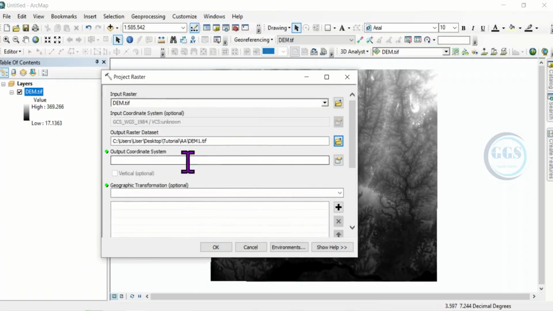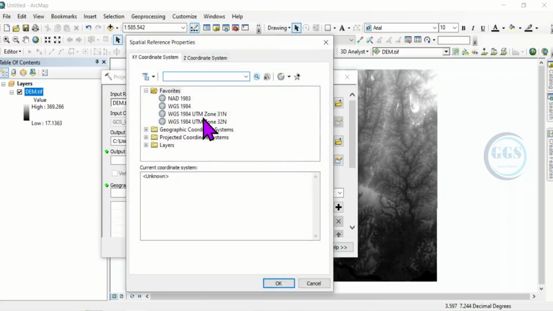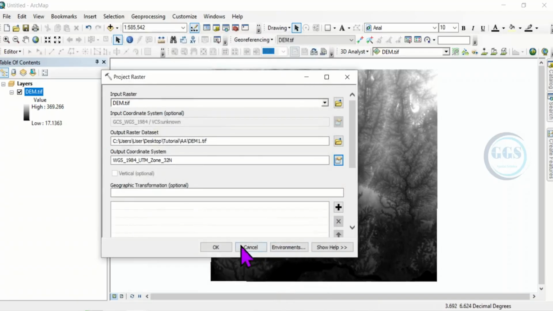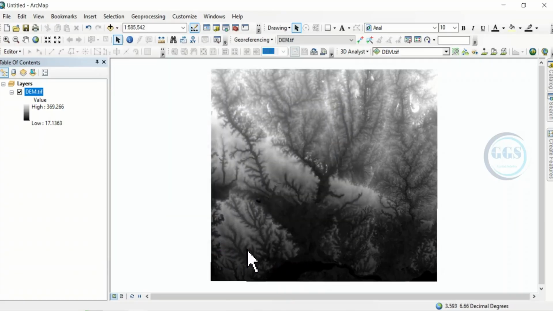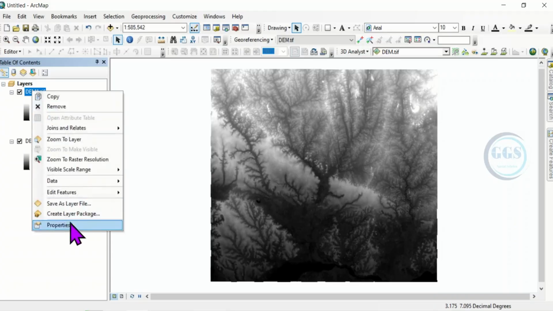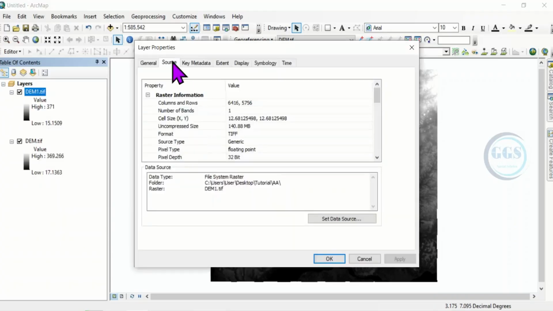Then the output coordinate system, click on this icon. I'm selecting this UTM zone 32 north. So I will click on OK. Then click on OK. Yes, the projection is done and it has been added to the map interface. So if I right click and open the properties, then under source you can see the cell size. Here it is about 12.6 meter.